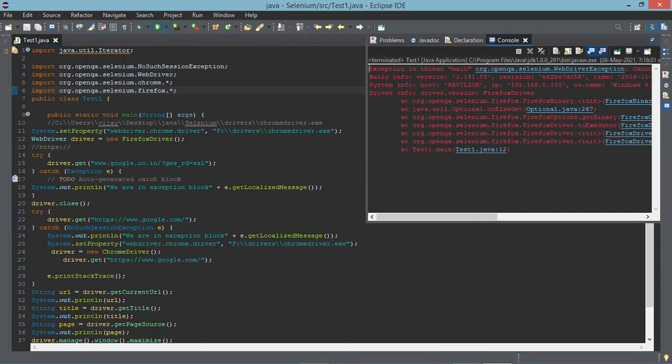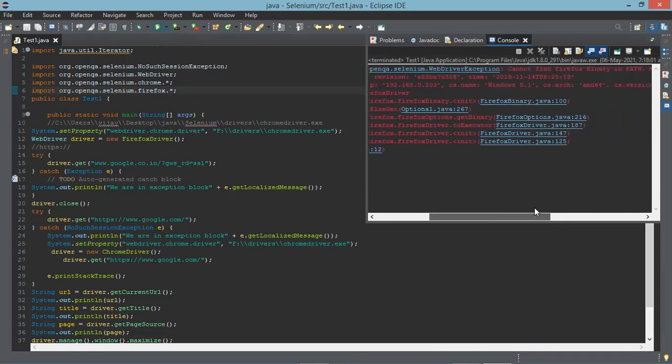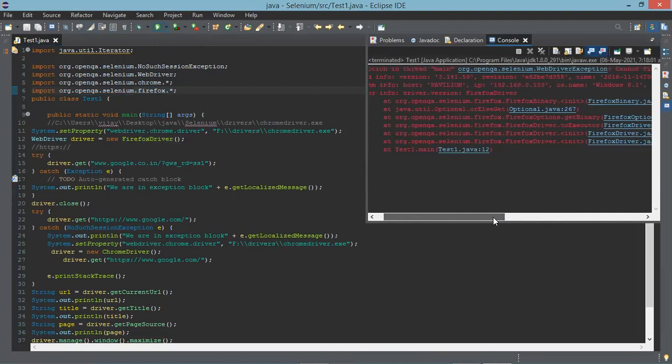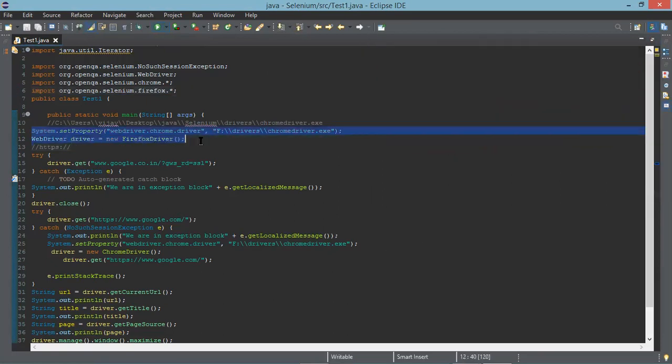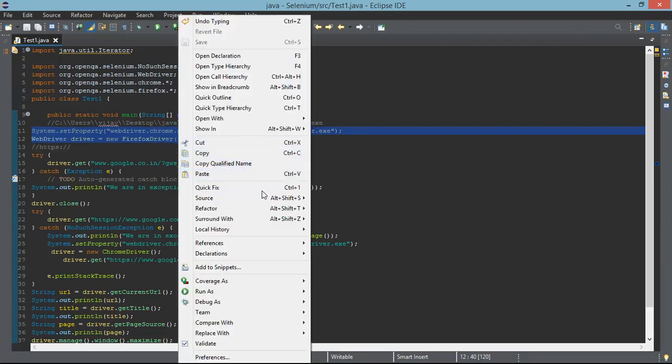What is the exception you got? Can you see there, WebDriver exception: cannot find Firefox path. So at this particular level, you may be getting something called WebDriver exception as well. So how do you handle that? Highlight line numbers 11 and 12 and surround with a try catch block.